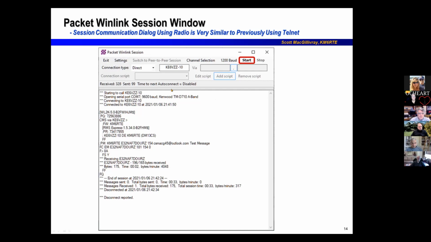time to complete type of indicator that kind of scrolls across the screen as it gets to 0 to 100% done. And then when it's done, it basically says that I sent 0 messages, received 1 message. It was a total of 175 bytes, and disconnected was requested, and then disconnected was reported. So basically that's the communication through the radio. Okay, any questions at this point?